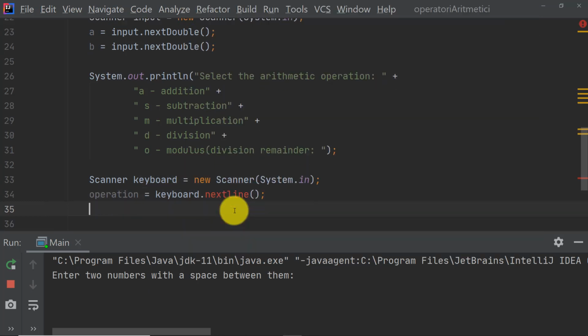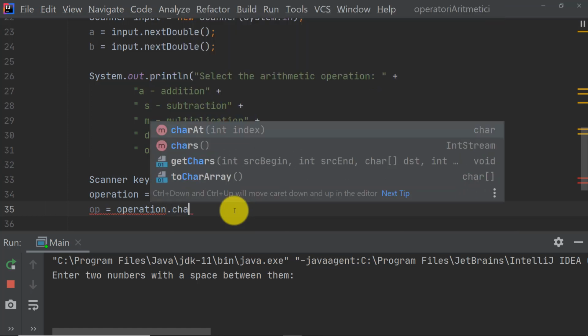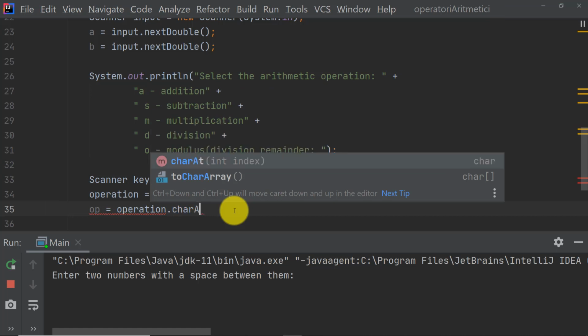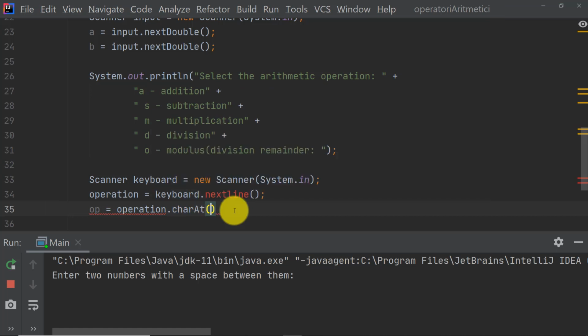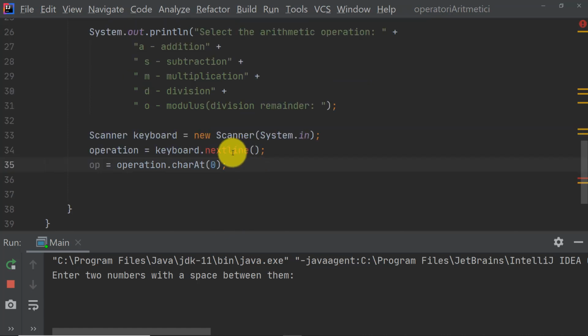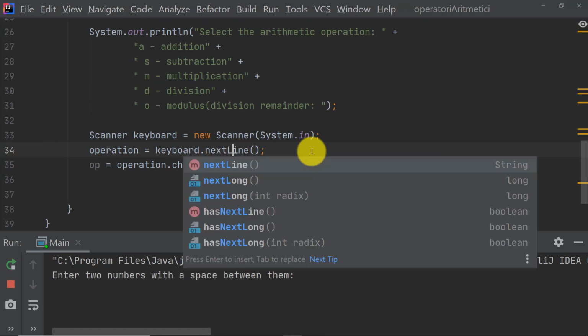Here you go. On the next line, I'm going to use this op character variable to store the character entered from keyboard using the operation string dot, and using this charAt method, which is a string class method, and inside the parentheses 0, a semicolon. And here I need a capital L actually.